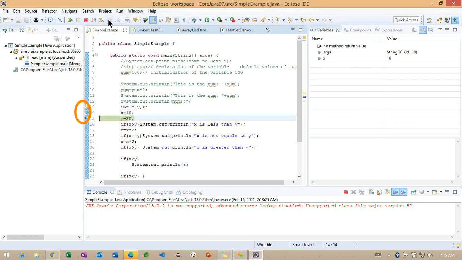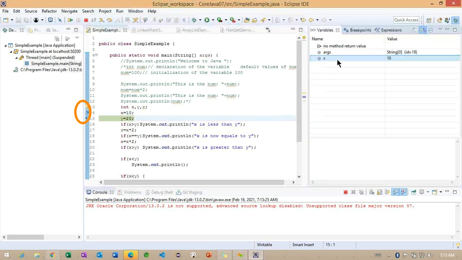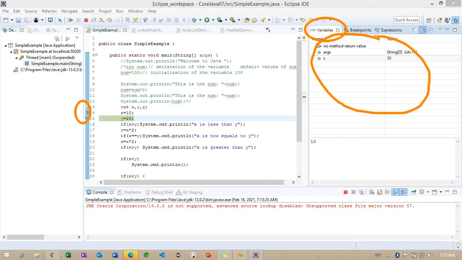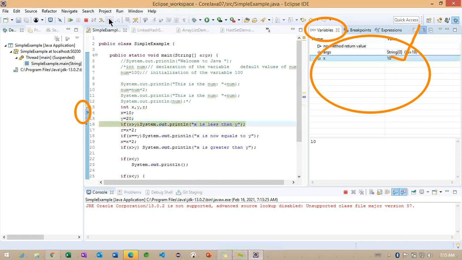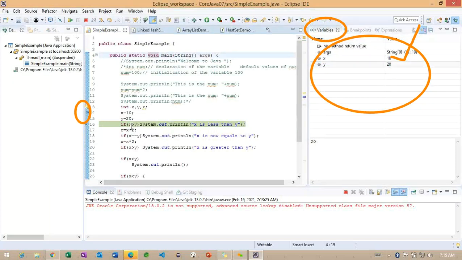Back to here. Now I am changing the x value. You can check the left side section. Inside this variable section, we can find the current class information. Now you can identify that the x value we are getting is 10. Same way we can check the y value. Observe here, the y value we are getting is 20.